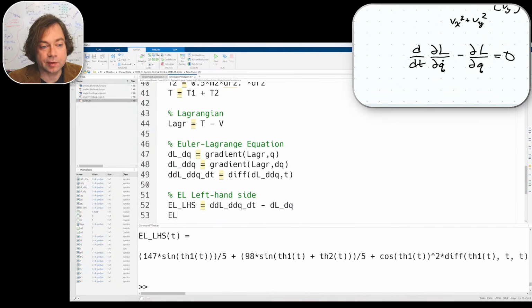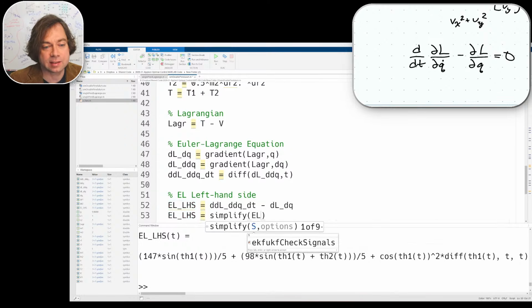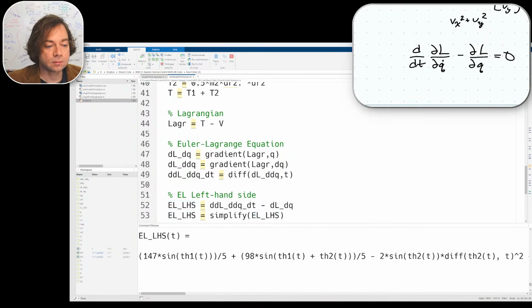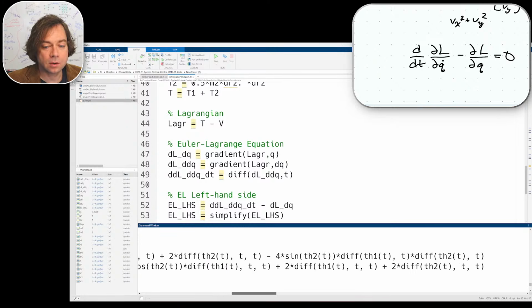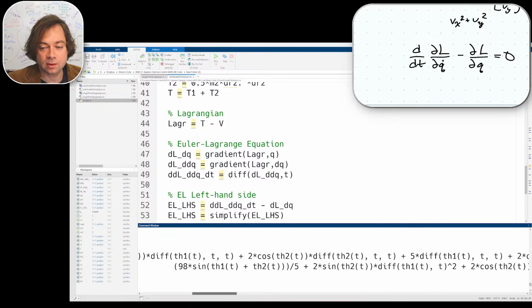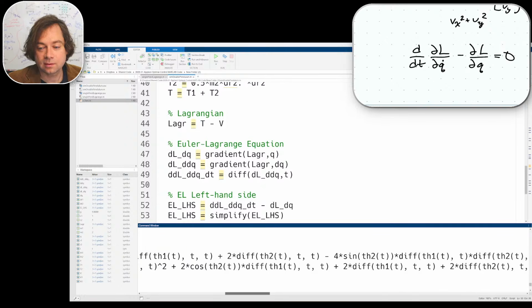Let's just do a quick simplification, see if that makes it any easier for us. So we'll say EL LHS is equal to a simplified version of itself. See if it can come up with anything that can simplify ELLHS. There you go. Oh, not nearly as bad. Hey, look, we simplified. Not too bad.